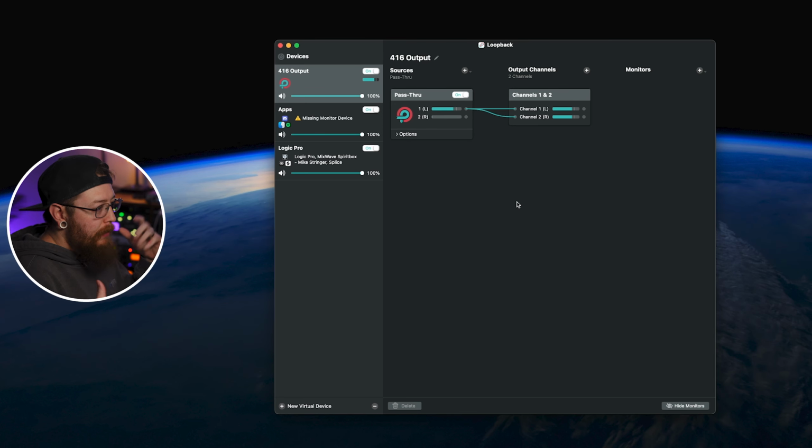And let me show you where that's going. So now we are in Loopback by Rogue Amoeba, and all you have to do in here is go down here to the bottom left and click virtual device. That'll create this device here. I have mine labeled 416 output, and you'll get a pass-through and a couple output channels. The only thing I did differently in this is since my input is input 1 on my interface, I took both of these and I fed them into 1 and 2.